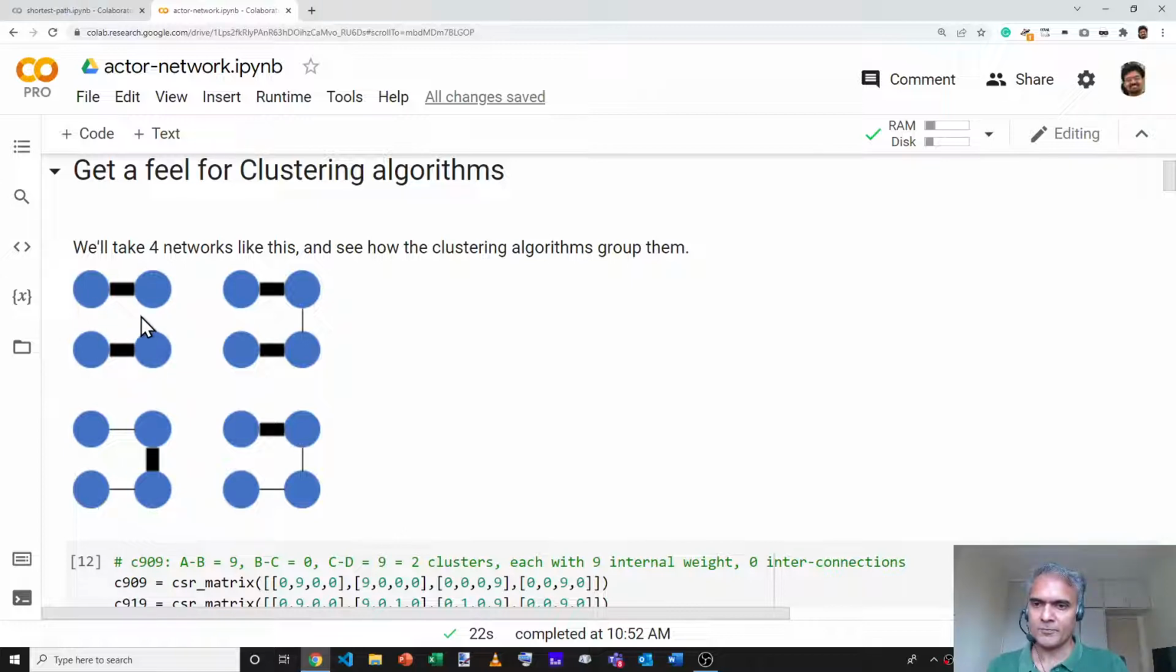This is one network. Another network is where these two actors have acted with each other, these two pairs, but this actor has acted with this actor at least once. Another variation of the network is where these two actors have acted once, these two have acted once, but these two have acted together 9 times.